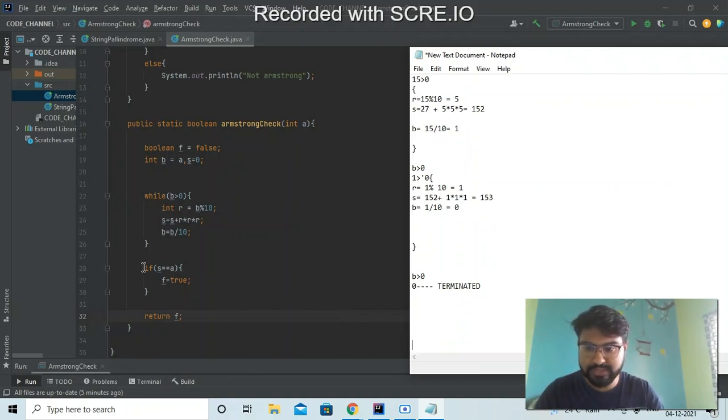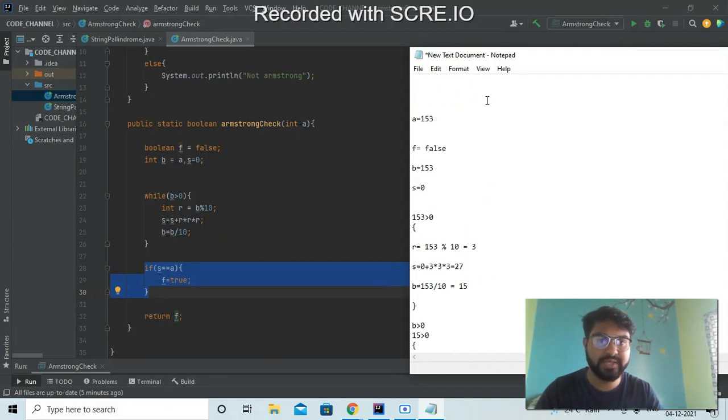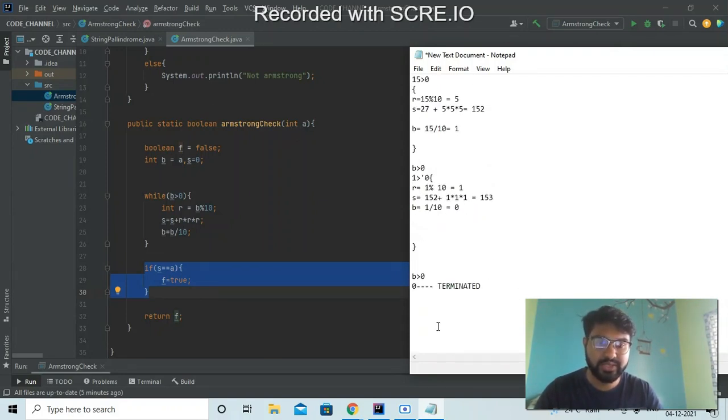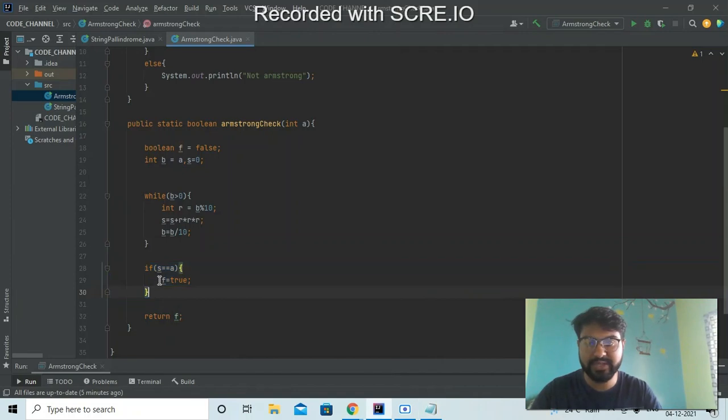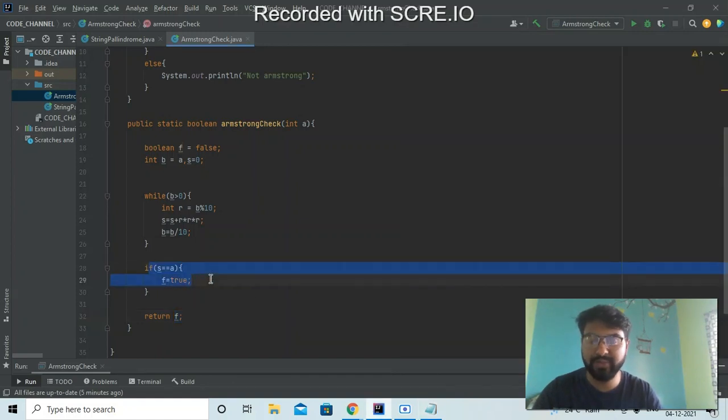So now after the loop the statement is if s equals a. Now we will be checking the equality. What is the value of s? s is 153. And what is the value of a? The original value of a, we started with this number, that means 153. So the if condition is checking whether 153 equals 153, that means it's true. True means the statement after the if would be executed, that is f equals true. So we are assigning the true literal inside the f variable, so we would be returning true. And if this condition does not hold good, that means it's not an Armstrong number, so this line would not be executed, that means f would remain false and f would be returned as false.